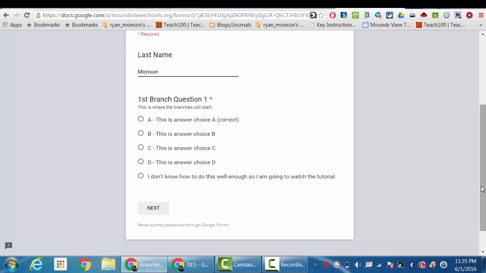So for this first branch, I am going to get both questions right so that you can see that I'm going to skip the tutorial, and then for the second one, I'll get one of the questions wrong, and then I'll have to go to the tutorial for that one. And by the way, I've purposely not put anything in here, like I just called it first branch question 1 as opposed to actually identifying what the question was. So I didn't make up any questions for this.